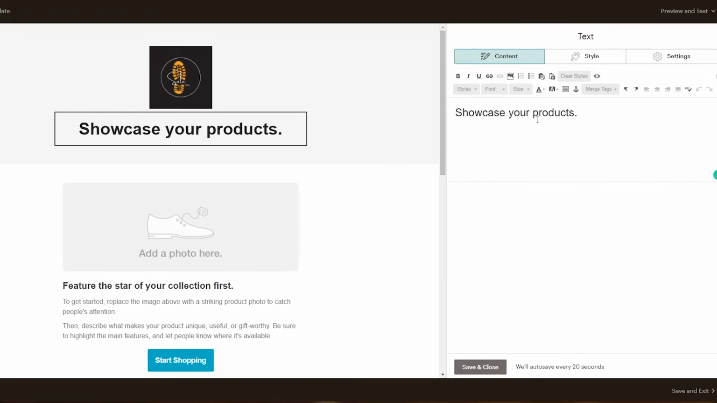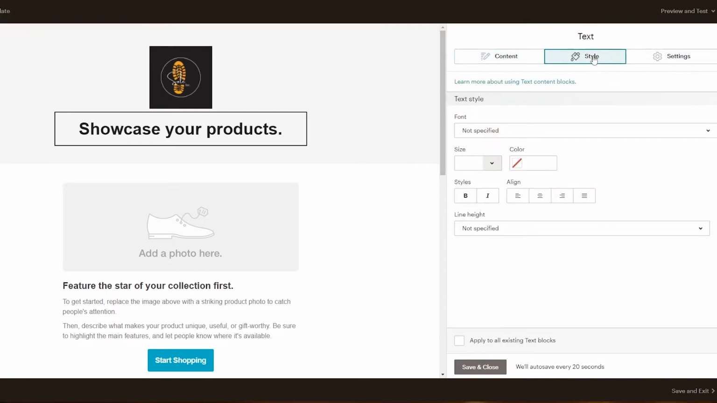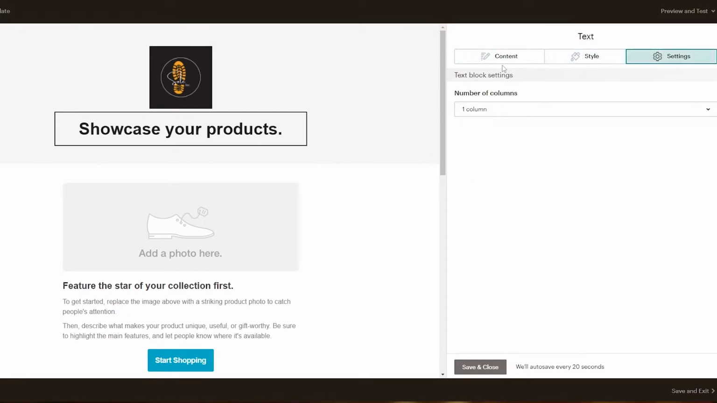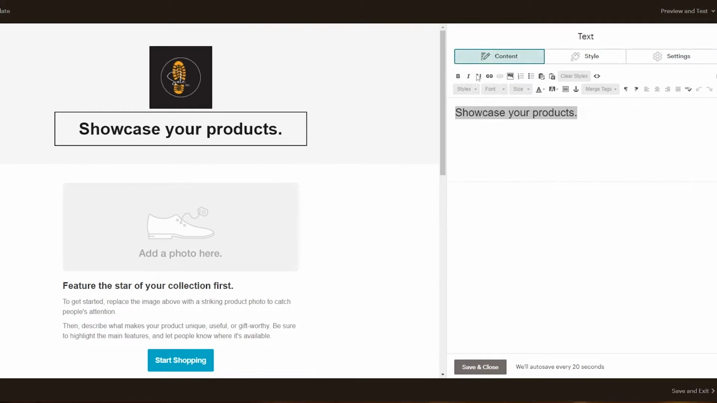And you can change the headline of your product. You can go with a different style. You can add some settings. You can add more content. You can change the font. You can change the color of the text. You can add more text if you want. It all depends on you.